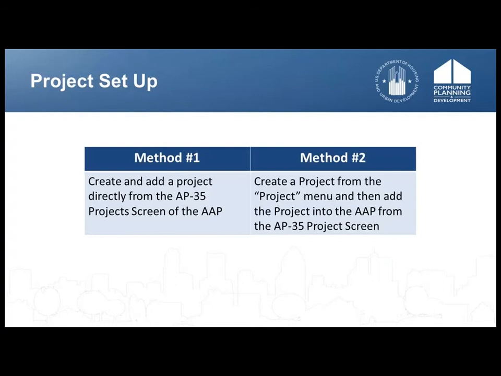So method one, this is when you're already in your action plan. So you logged in, you're in IDIS, you go to your action plan, you're in that AP-35 project screen. You're in that screen and you make your project from there. That's method one. Method two is really when you're in IDIS, on the left-hand side there, which I'll show you in a minute. On the left-hand side there, there's a project submenu. You can make projects from there. Don't recommend that for most grantees because if you make it from there, there's an extra step to actually link that project then to your action plan. We'll walk through these in more detail.